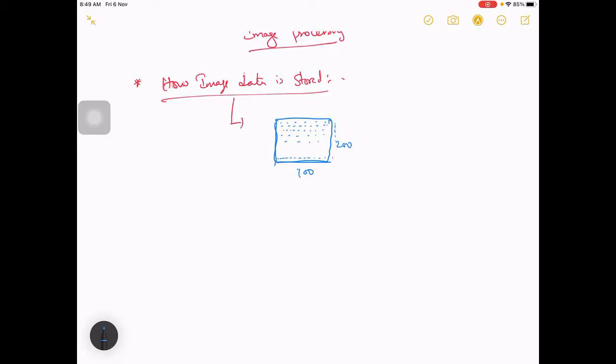And actually what happens is, if you take a colored image, instead of a single value you'll have three matrices like this. It will be 3D. So this is 100, this is 200, and these are 3. There is one more dimension added to it. This is R, this is G, this is B.